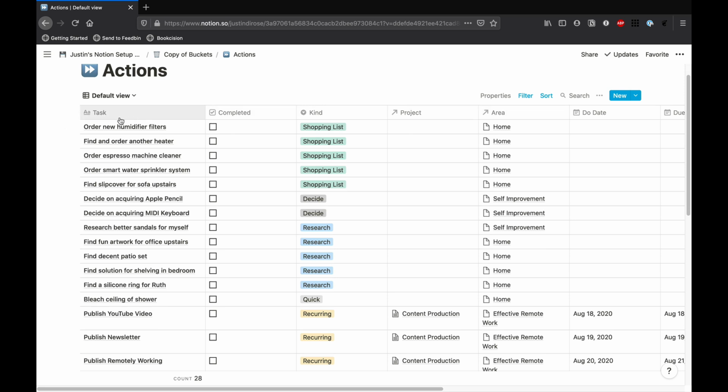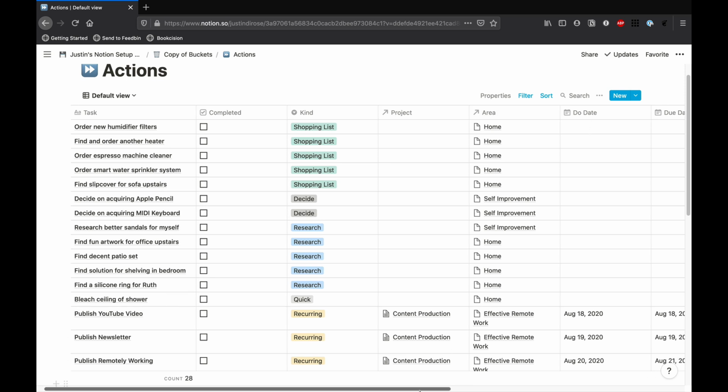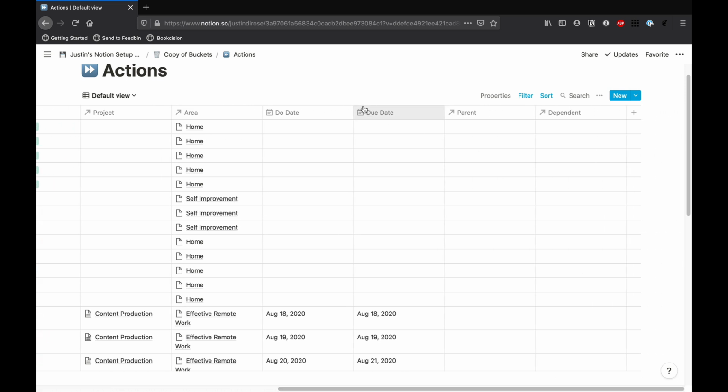I've got the task name, completed, the kind. I like to sort things by kind sometimes, especially if I need to decide on something, if there's something I want to research, or if it's a shopping list item or recurring. Associated project, associated area, the due date, DO, the scheduled date, the due date, DUE, the date that it's due.